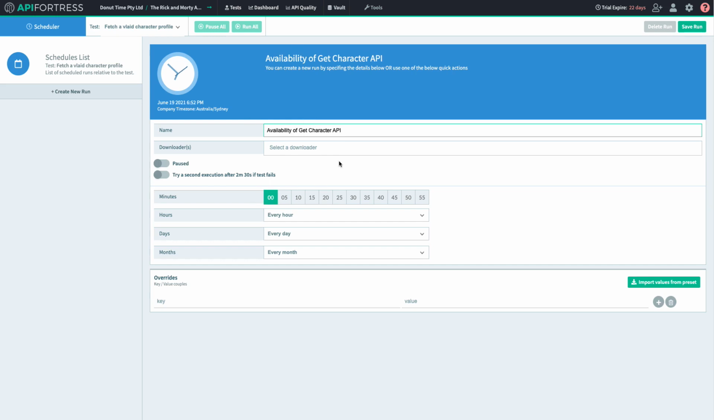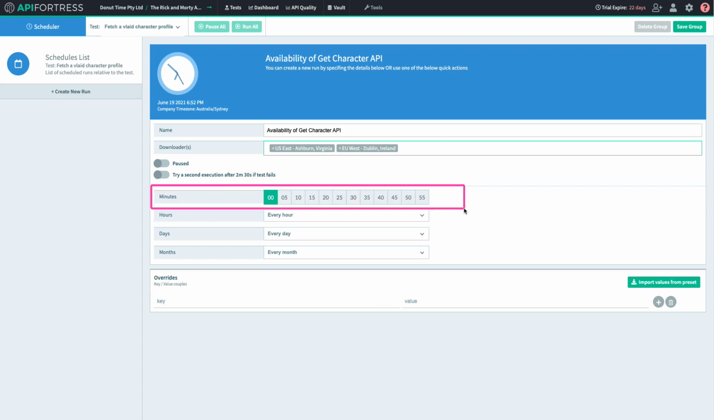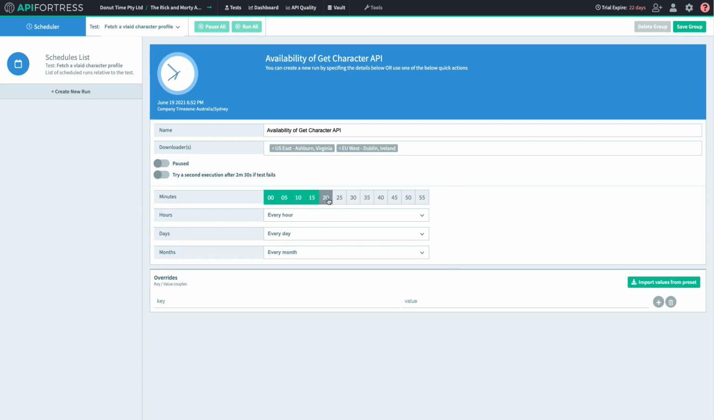and name it. For example, I will say get character API. So that's the name. Then I need to set the downloader. A downloader is basically the server or servers that you want to execute your test for you. I will click on it and select this one. You can click multiple times as well. In this section, you pick what minutes of what hours on what days in each month you want this to be executed. So I say I want to execute it at 0, 5, 10, 15, 20, 25, 30, and all the way to 50. I just want to execute every 5 minutes of every hour, every day, every month. That's pretty much what I want to do.